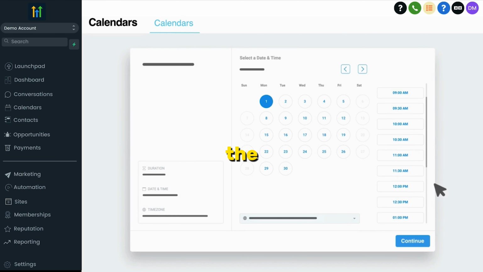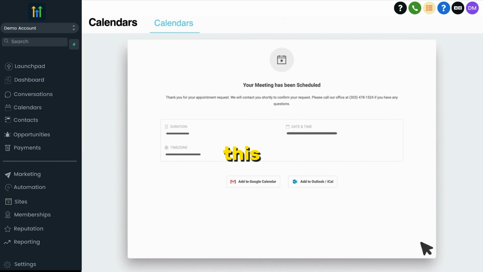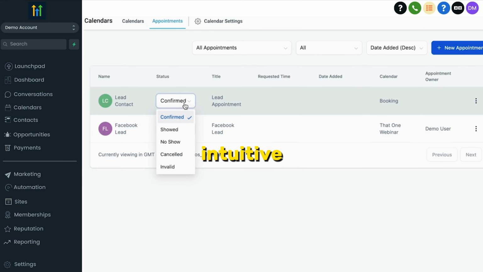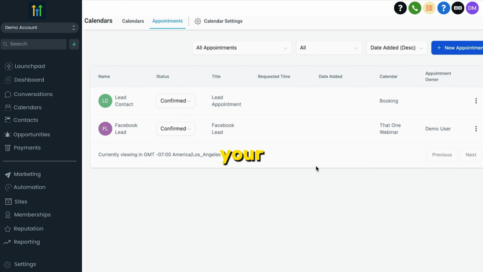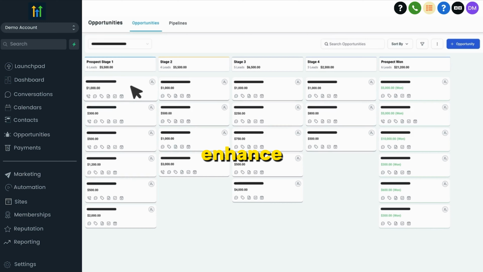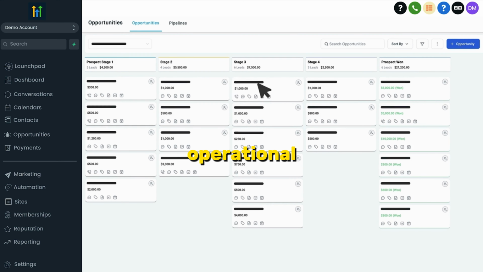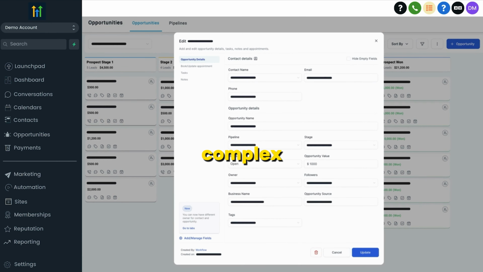By simplifying the process of managing client appointments, GoHighLevel helps you streamline scheduling and minimize no-shows. This robust platform provides an intuitive interface for clients to book appointments directly, automatically syncs with your calendar, and sends timely reminders. With GoHighLevel, you can enhance client satisfaction, improve operational efficiency, and focus on growing your business without the stress of managing complex schedules.